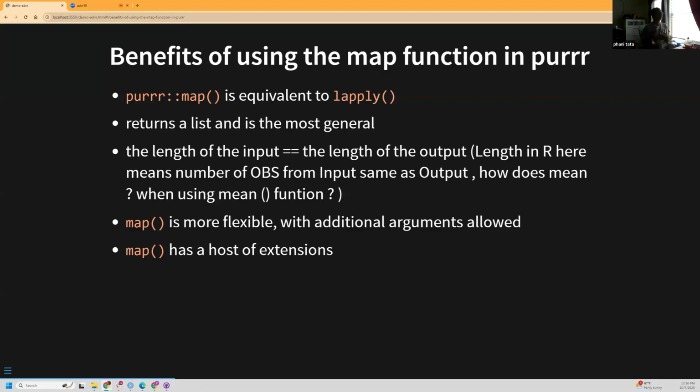So the benefits of using the map function in the Perl language: it is the equivalent of lapply, the base lapply, returns a list and is the most general. And the author keeps on, I mean, says why the list is much better. I mean, he discussed at length. So it returns a list. The length of the input is equivalent to the length of the output. So this is something that I did not quite understand myself.